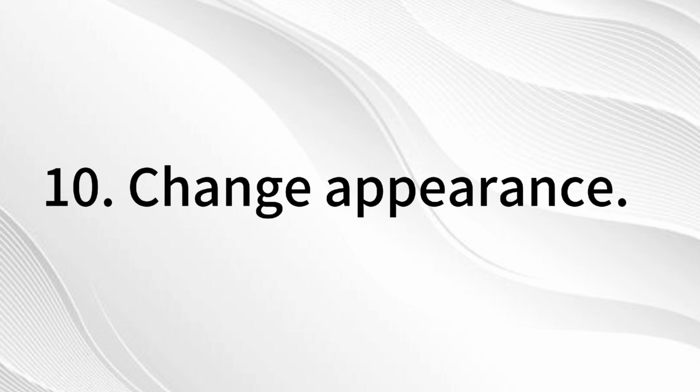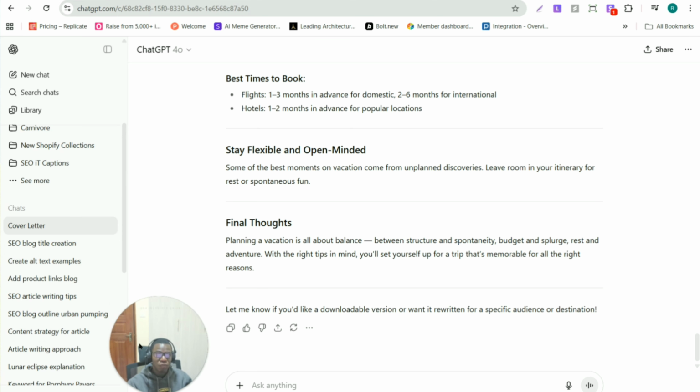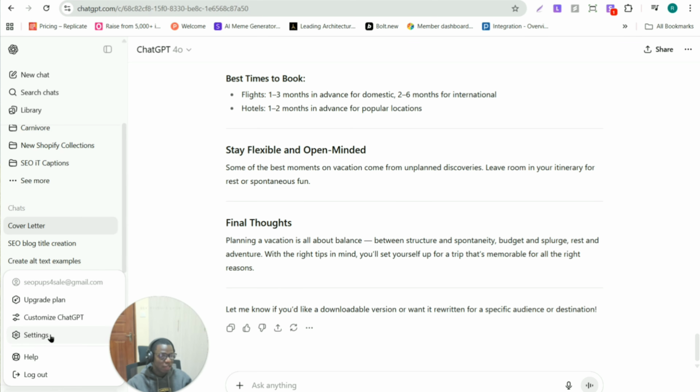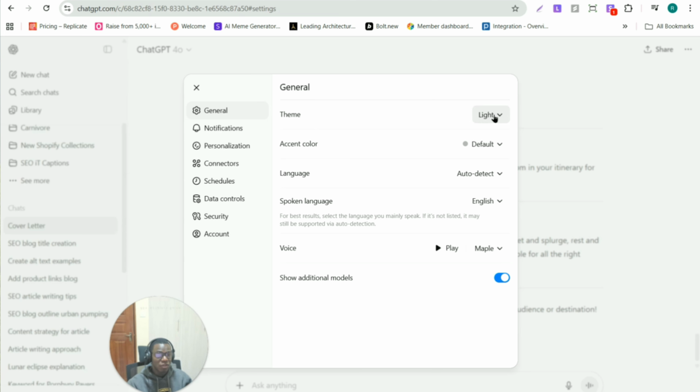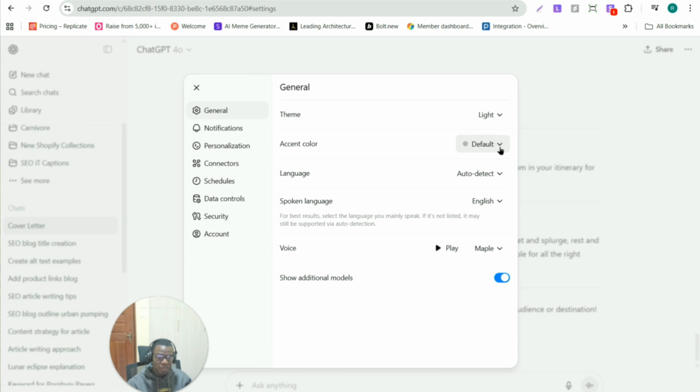Hack number 10 is to change the appearance. Now, most people forget about this, but it's quite a simple thing to do. All you need to do is go back to your profile settings, and then on the general, the theme. You can always change depending on what you want, depending on what your eyes are comfortable with. I most of the times like light. As you can see, that is what I've been using all through since I started this video. You can change it to dark, and that's how it will look. You can also change it to light, like you were doing previously.